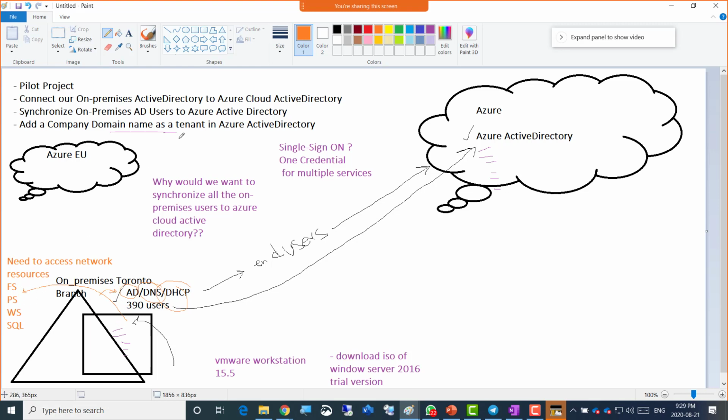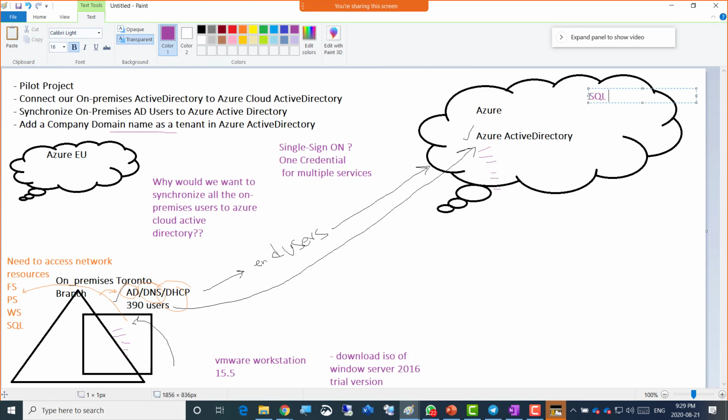What if the company decided, hey, there is SQL Online as well. We are purchasing SQL Online because it has a lot of features, right? We are purchasing another application there. Yes, Mustafa, redundancy is one of the points, and I'm explaining another point other than redundancy, but yes, redundancy is one of the points. The viewer's question is: why would we want to synchronize all the on-premises users to Azure Cloud Active Directory? We're still on that question, but actually this is not the only question.